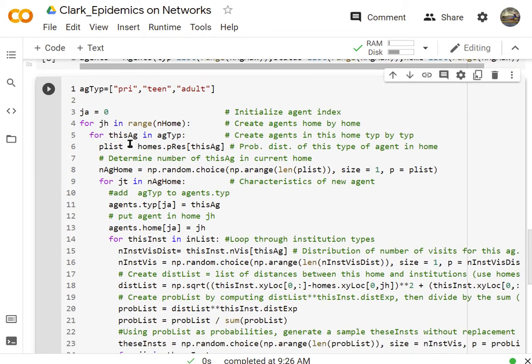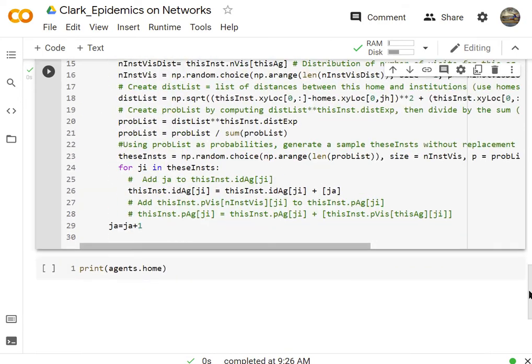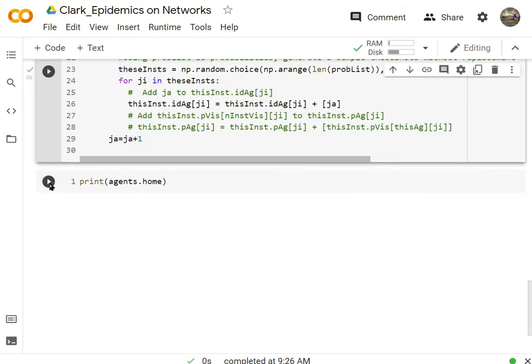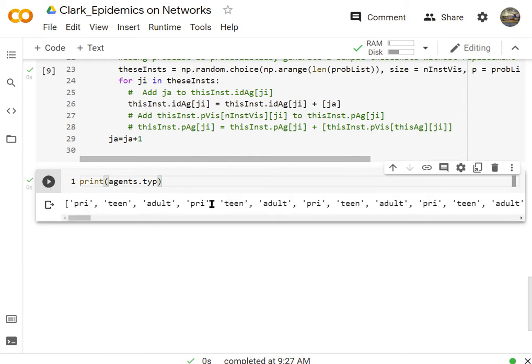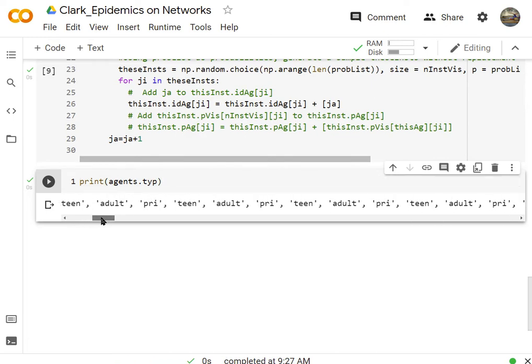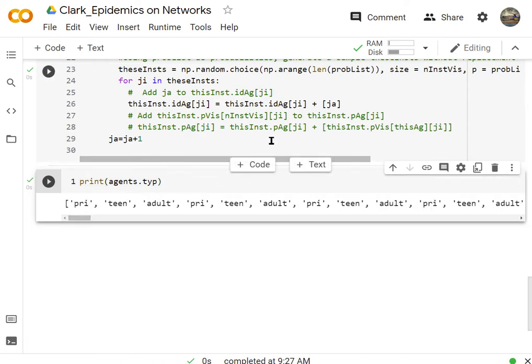If I run this cell and I look at the output here, suppose I want to print agents home. Now there's something strange here. Every home has 3 agents. Now something is looking wrong here. Let's look at agents type. Okay, and then I think I can press Control Enter and run it. Teen adult, teen adult, teen adult. There's something wrong here. This could not possibly happen. So let's go back and see if we can understand what the code is doing.